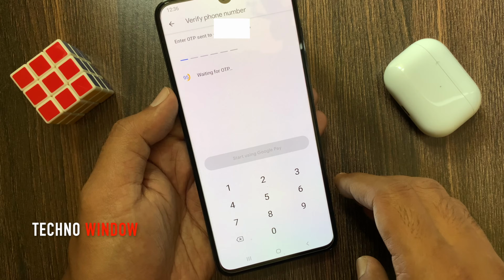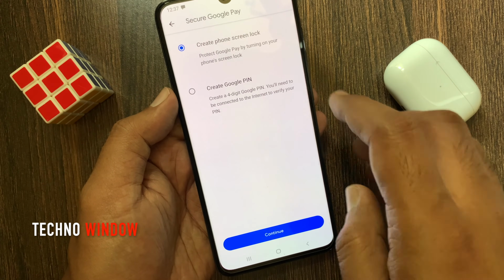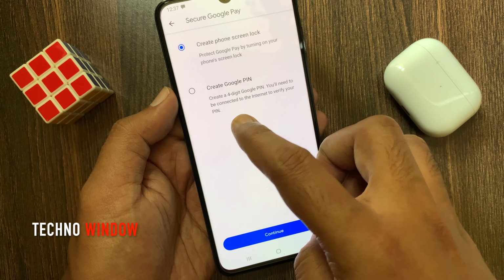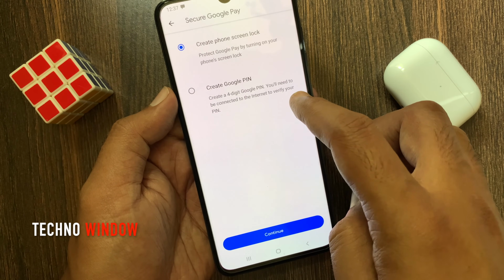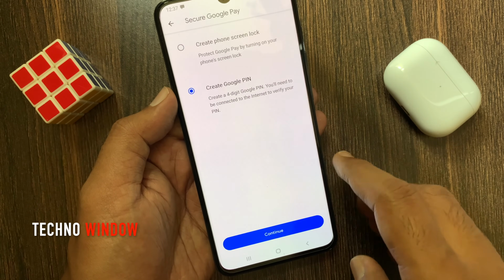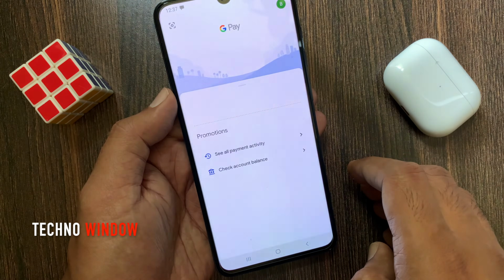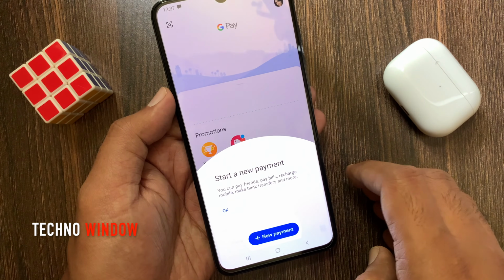You will receive a verification code on your phone number. Enter the verification code and tap Next. Secure Google Pay. You can use the phone screen lock or create a Google PIN. Tap on Create Google PIN, then tap Continue. Enter and confirm the new PIN. That's it. Your Google Pay account is created.